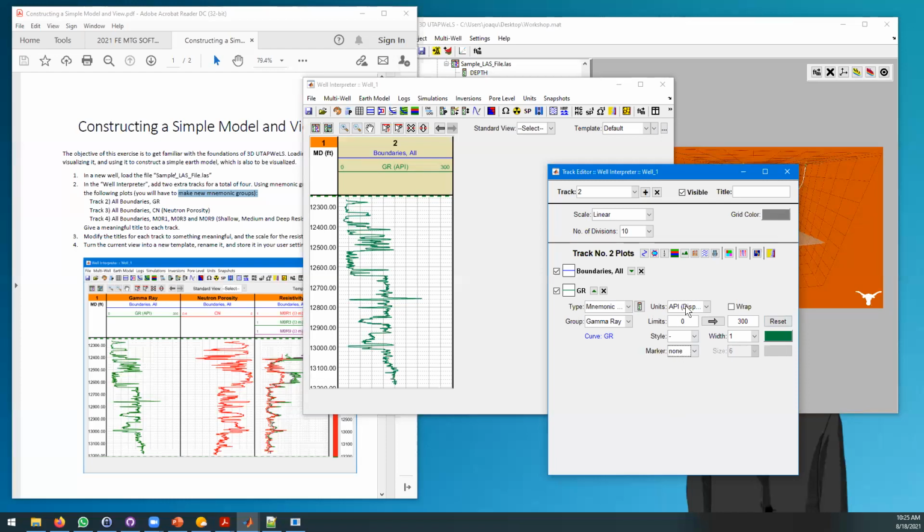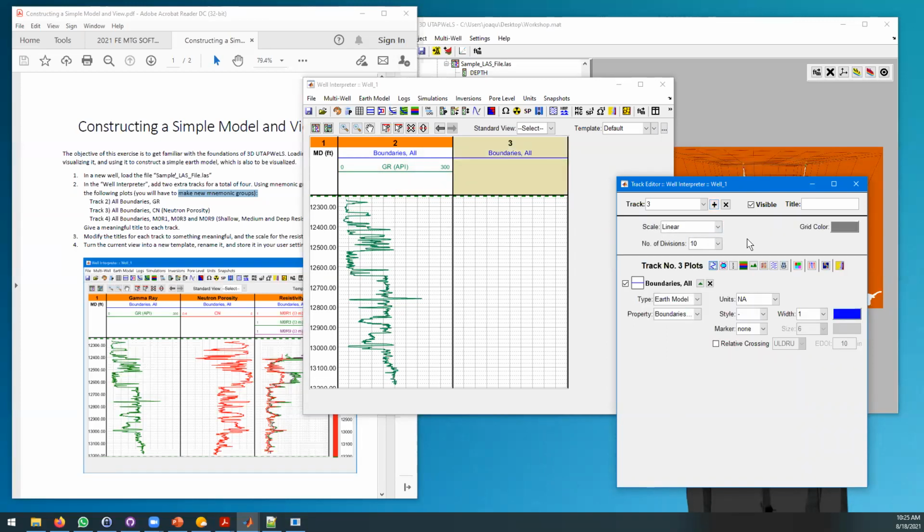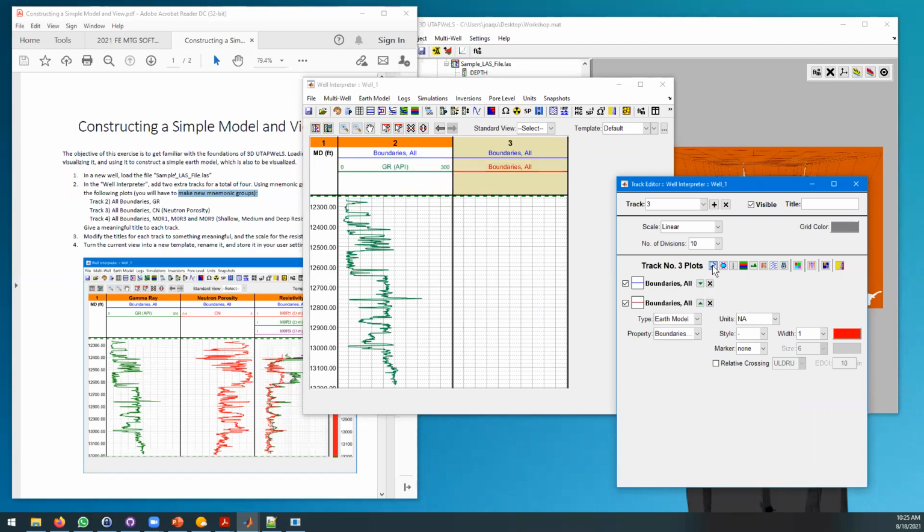So now we've added the gamma ray. Then, in the next one, we're going to add another track. You click here on add track, and you click here again to add the plot, and we're going to keep the boundaries, and we're going to add another one that is going to be a neutron porosity. I'm going to do it also through the mnemonics group, with neutron porosity.